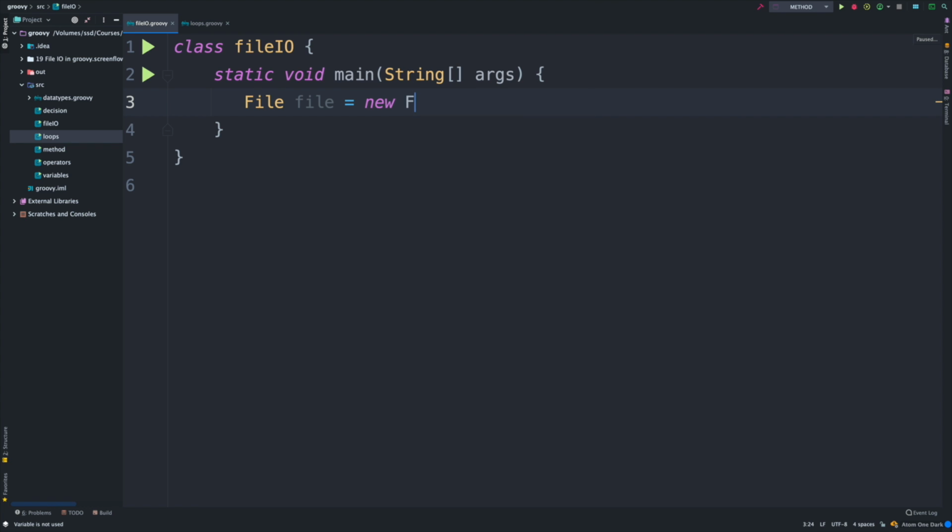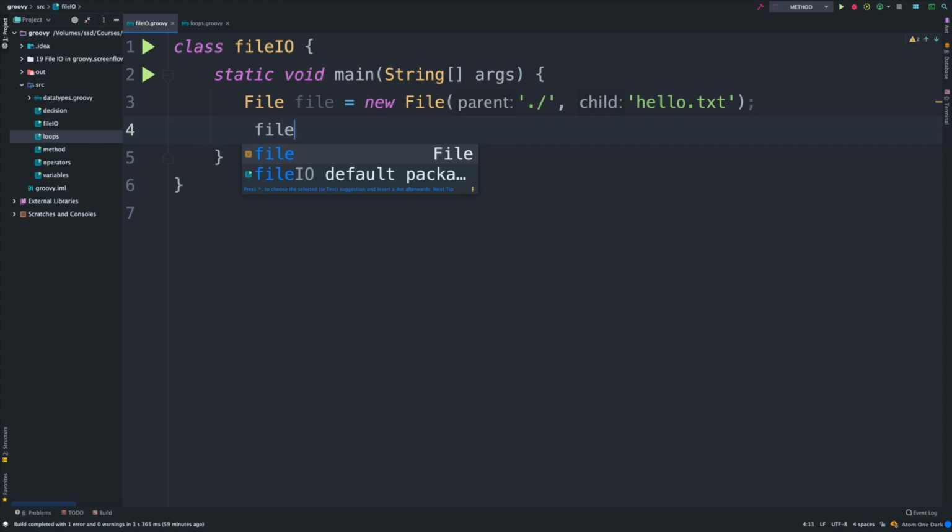File equal to new File, which is coming from Groovy, and then we define a path and then the file name hello.txt, and then I'm going to just finish this line. Now we're going to write something to it. What we can do is call the file dot write method on it and give it the content. So I'm going to say hello world.